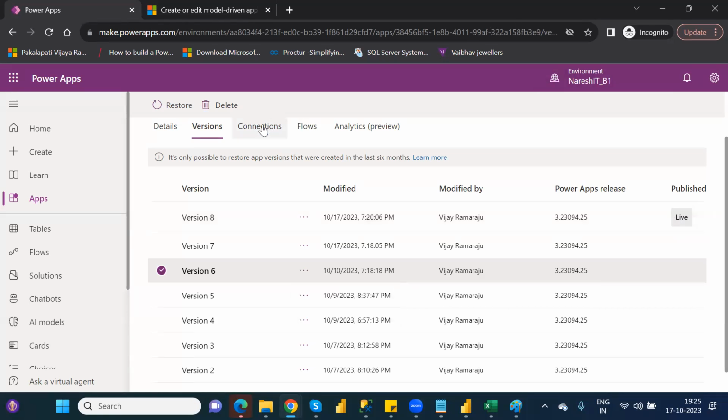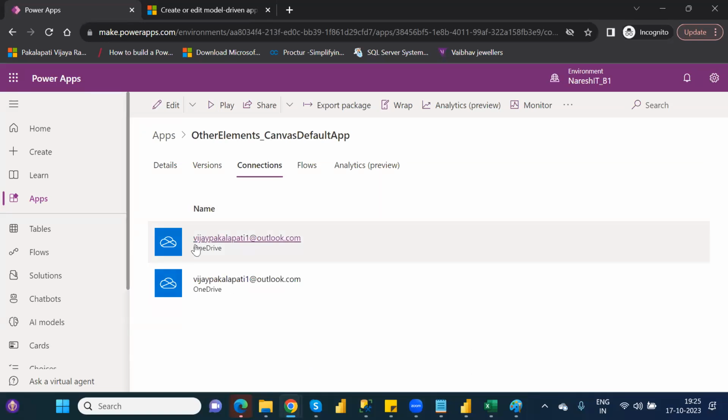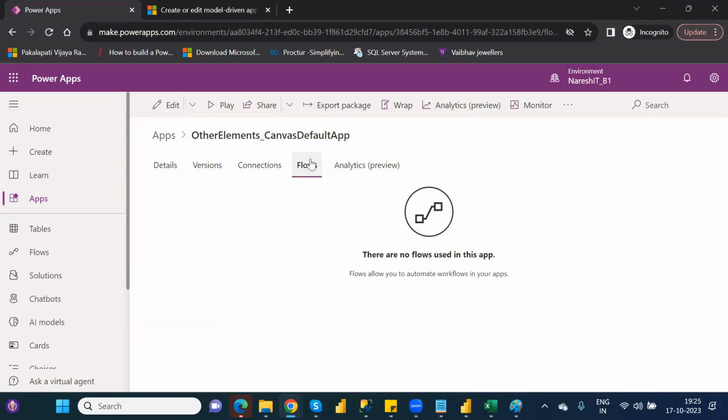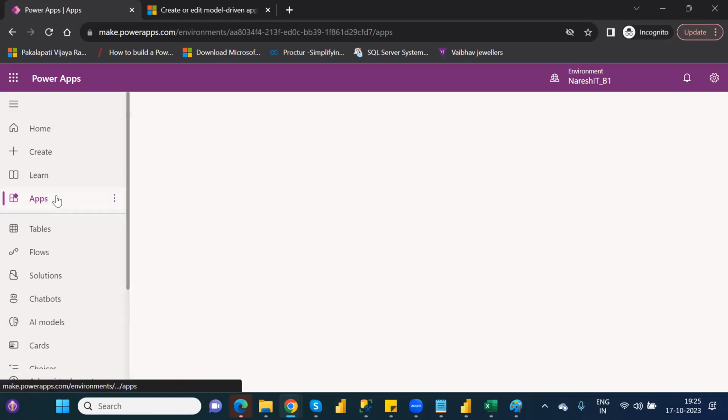Here you can also see which connectors you are using. And if you want to create flows, meaning Power Automate flows, you can use it here also. Understand clearly? Okay, so this is how the versions work.